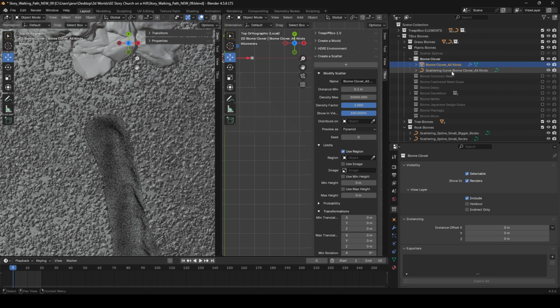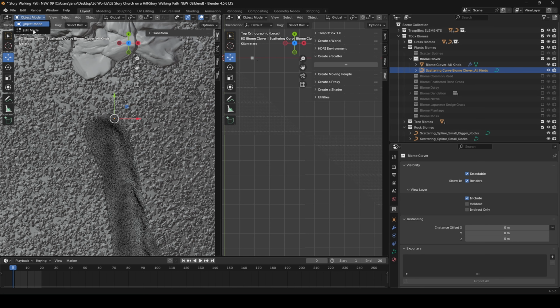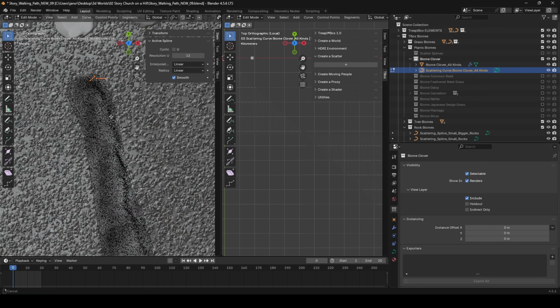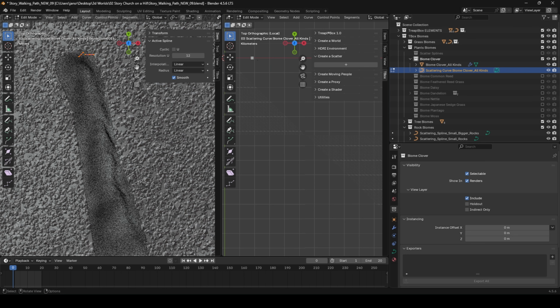Okay, now let's select it, edit mode, and let's draw the clover areas on the path. So this draws the areas. You don't have to close them. It works with scattering even if you don't. So that's very cool. I want some here, maybe a bigger one here, and a little bit of a line here.